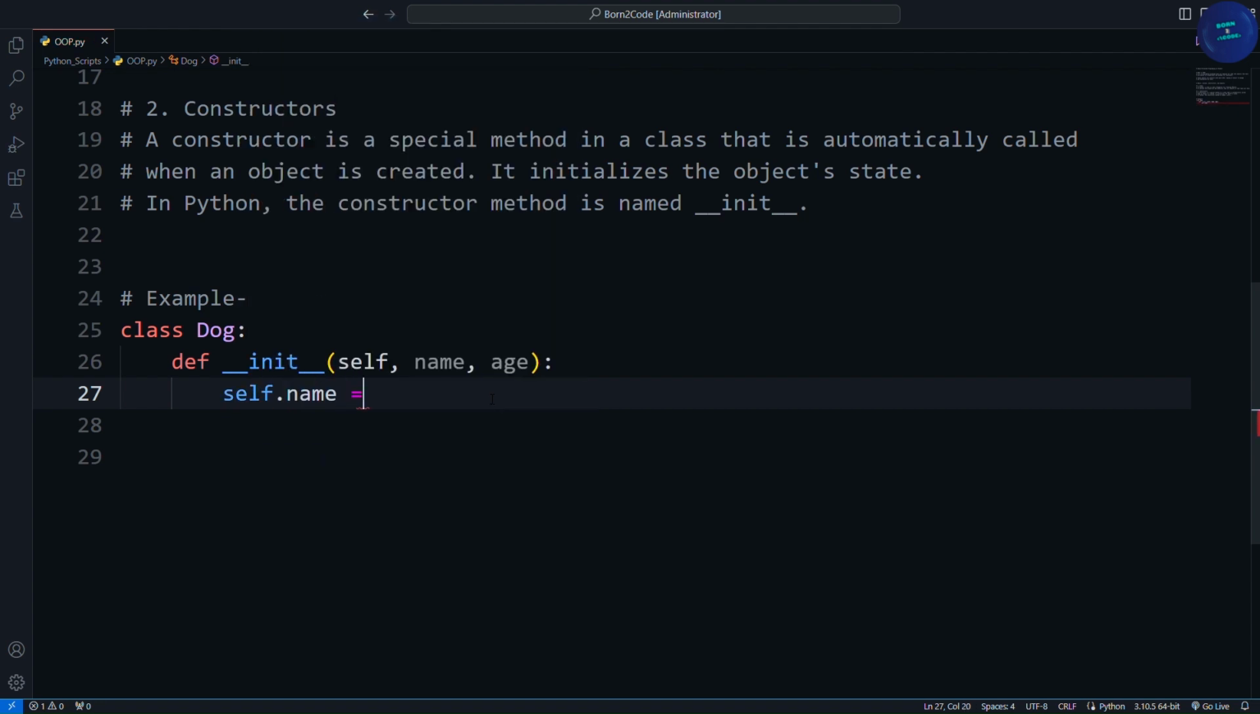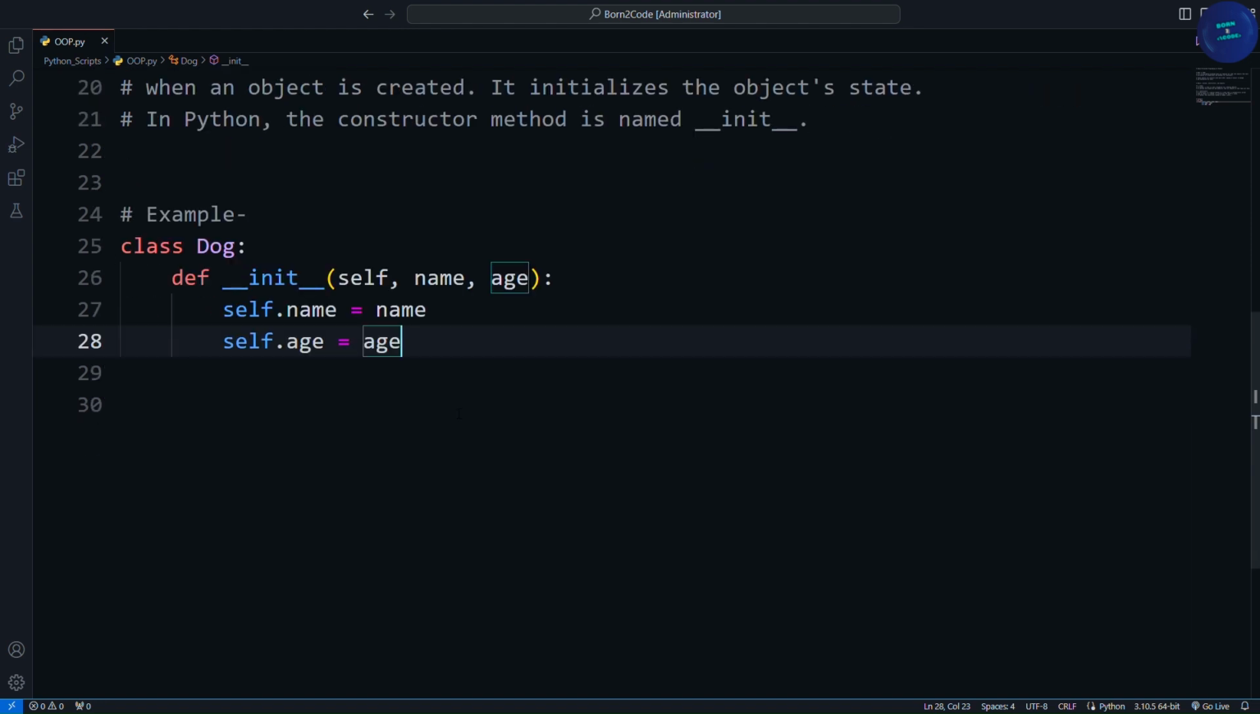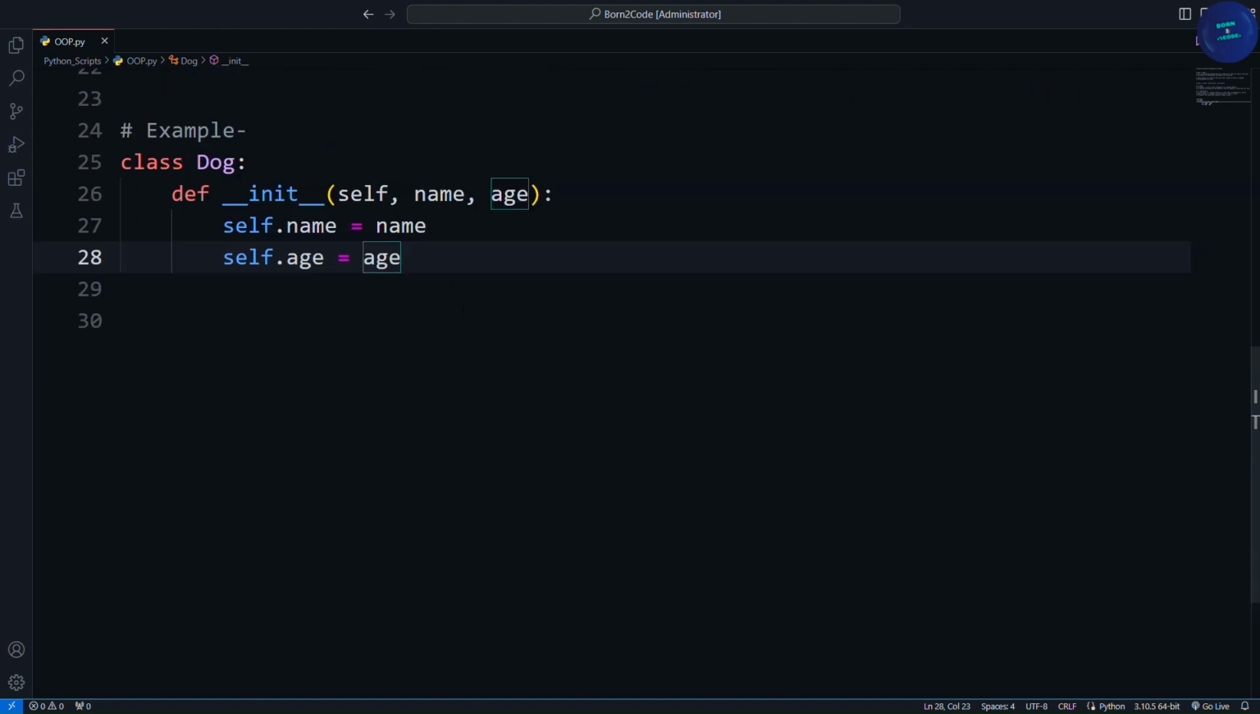self.name = name. self.age = age. These are called instance attributes. Here, self represents the instance of the class itself. When you create an object of the class and call its constructor, self refers to that particular instance. By using self.name and self.age, you're setting the attributes name and age of that specific instance to the values passed to the constructor. This allows each object created from the class to have its own name and age attributes, which can vary from one object to another.